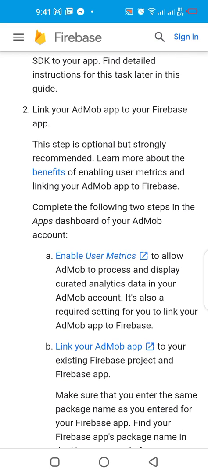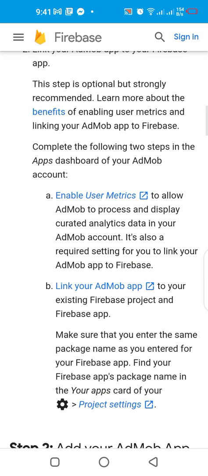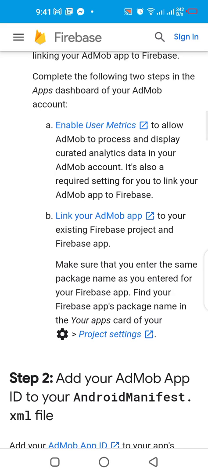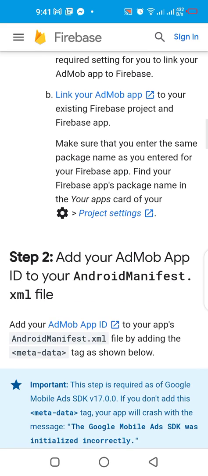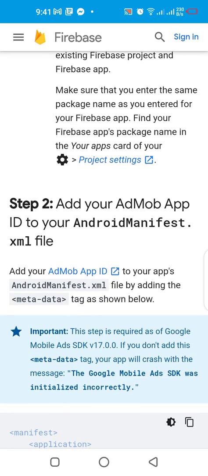Link your AdMob app to your existing Firebase project and Firebase app. Make sure that you enter the same package name as you entered for your Firebase app. Find your Firebase app package name in the Your apps section of your project settings. Step 2. Add your AdMob app ID to your Android manifest file. Add your AdMob app ID to your app's AndroidManifest.xml file by adding the meta-data tag as shown below.